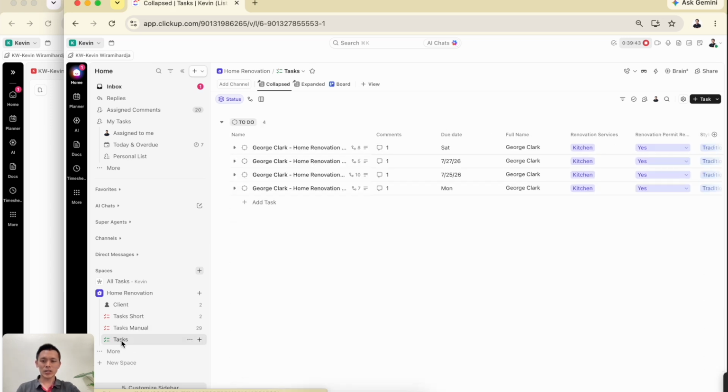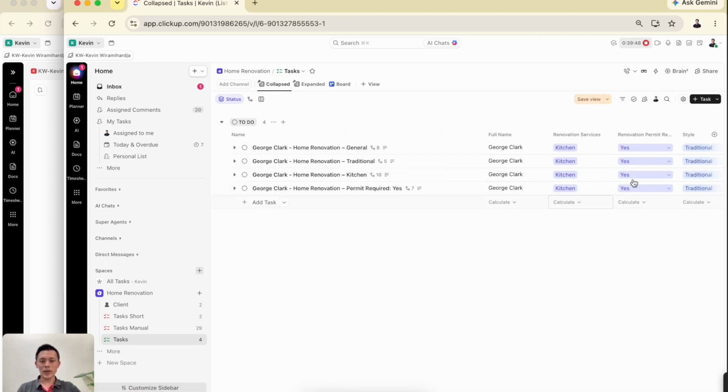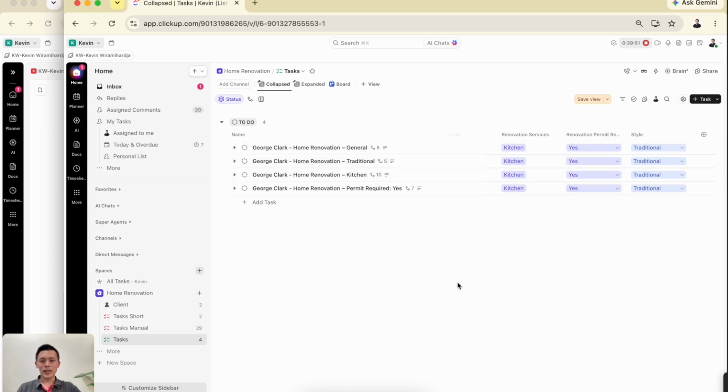So the end result that we want to arrive at is actually something like this. For each of the parameters, we may have a different set of tasks. So for example, for home renovation just in general, whether they are doing kitchen, bathroom, or basement, we have a set of tasks. So that is one bucket. And if one wants to do a traditional style, it has a set of tasks. And if one requires a permit, then it requires a set of tasks.